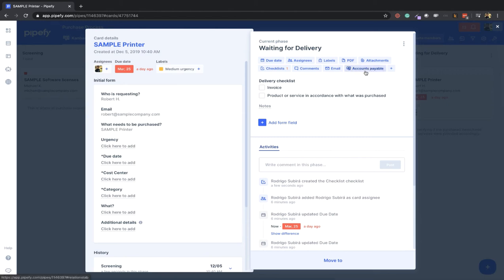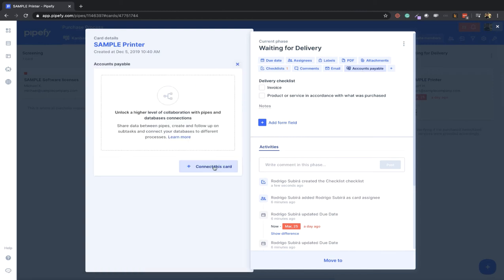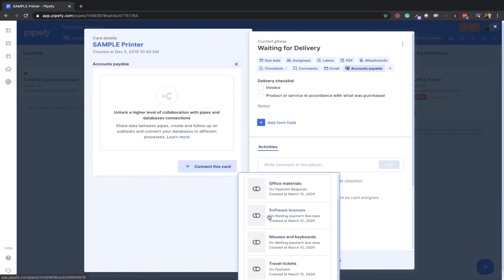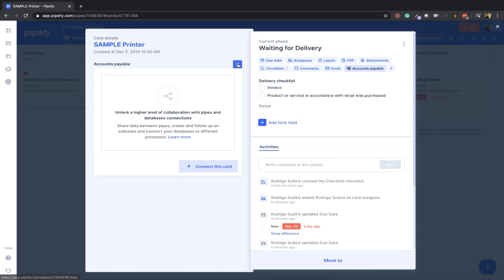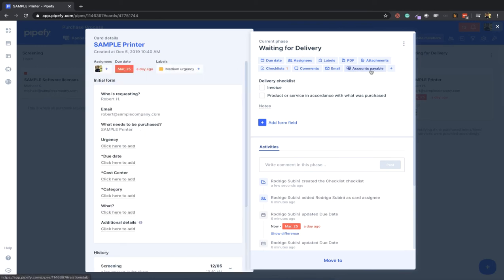And the last one here is accounts payable, but it could be any name here because it is a connection. We can have any connections as we want. For example, we are in a purchase process and we have a connection with the accounts payable process. It makes sense. So when we click here, you can create or select cards from the accounts payable so that they are connected and the process makes sense.